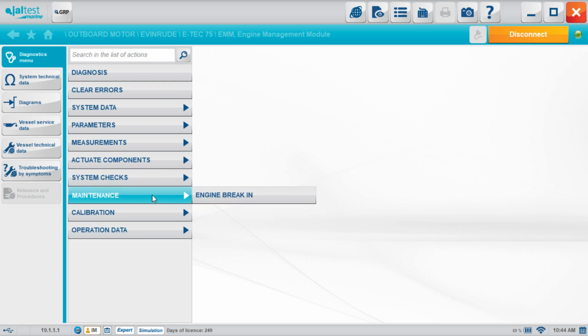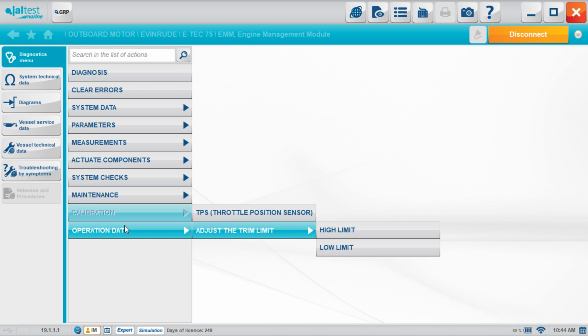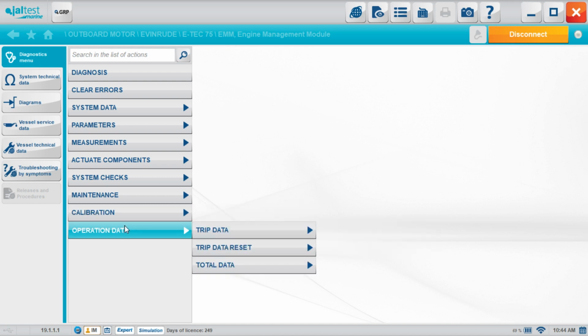Maintenance, in this case, gives you the capability of performing an engine run-in. Calibration, again in this case, throttle position sensor when the components have been replaced, and also adjust the trim limit. And finally, operation data of the engine, with trip data and total data.